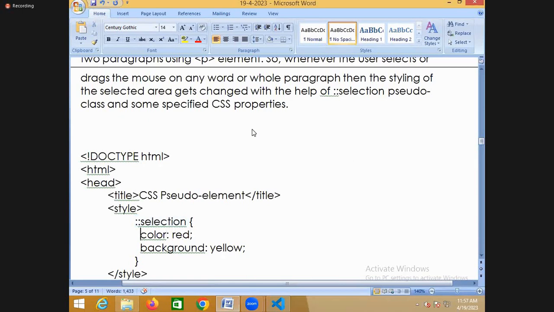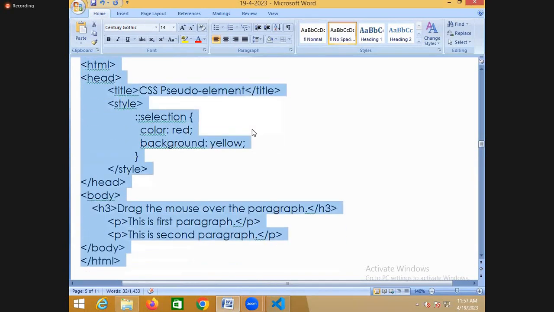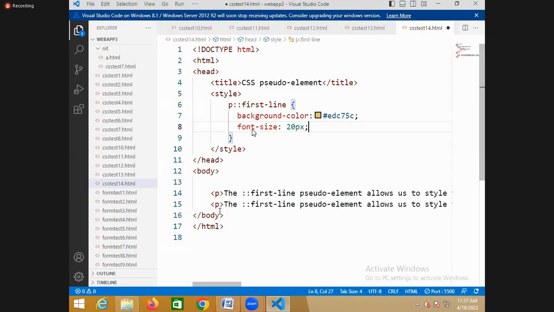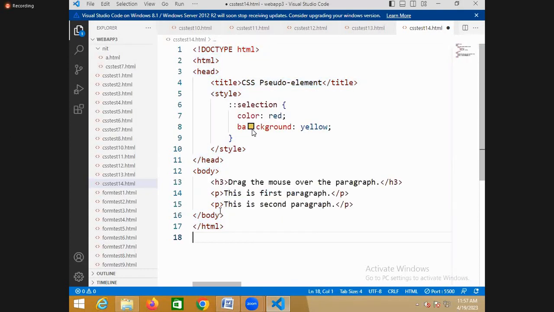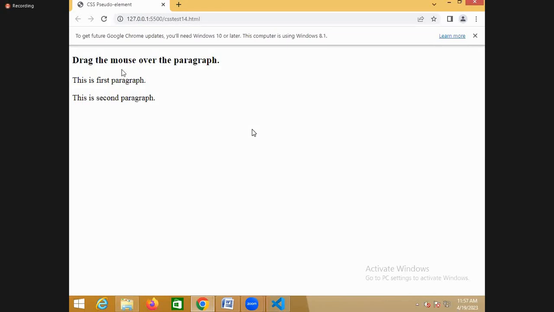and what is the font color you are given? Red, and the background color is what? Yellow. So what will happen when I drag the mouse on the text? Because selection means text, any word or any sentence. What will happen? The color gets changed. The background color gets changed, right? So the font color gets changed to what here? Red, and the background color gets changed to what? Yellow.